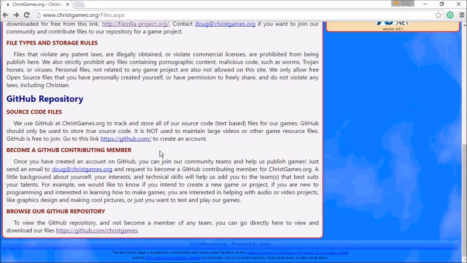We won't go that deep into this tool. What we're going to do today is show you how to set up your environment to be able to download our application, our source code, make a modification, and upload it back to the server. If you're not a member, send me an email, doug@christgames.org, because I'm going to have to set you up on GitHub to be able to do this stuff.